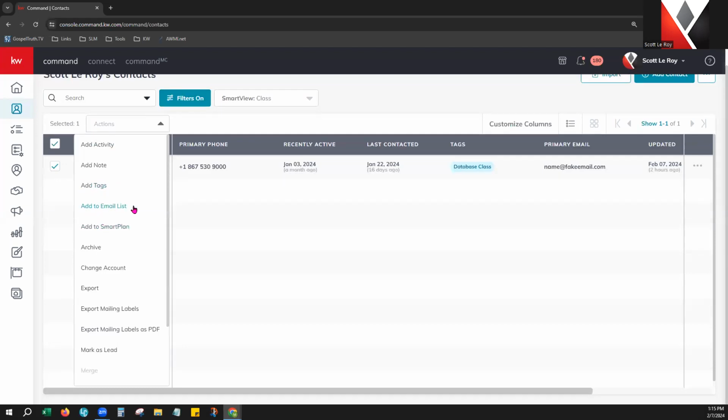Add to an email list. If you already have an email list created for your campaigns, maybe you're doing an email campaign, you can add these contacts directly to that email list right here. And then also add to Smart Plan directly from the bulk action menu. And you can do this in increments of up to 500, remember? So that's a great way to add a lot of contacts to your Smart Plan at once.